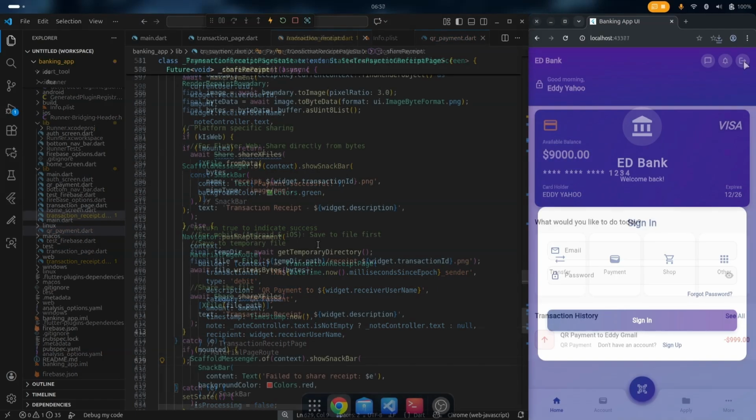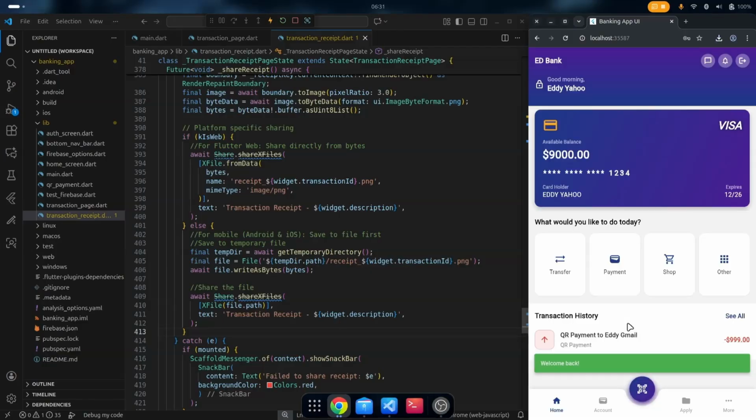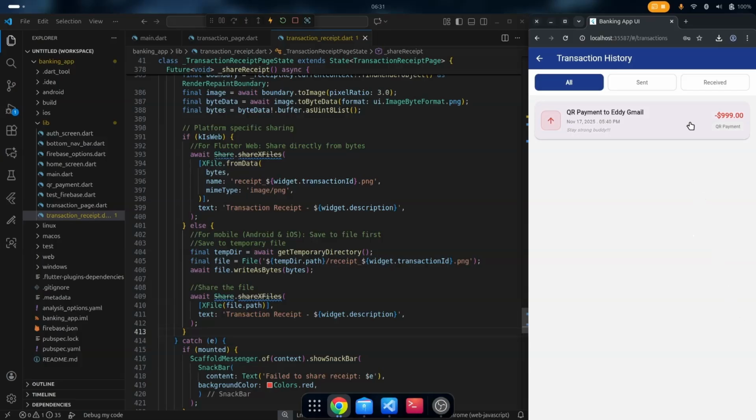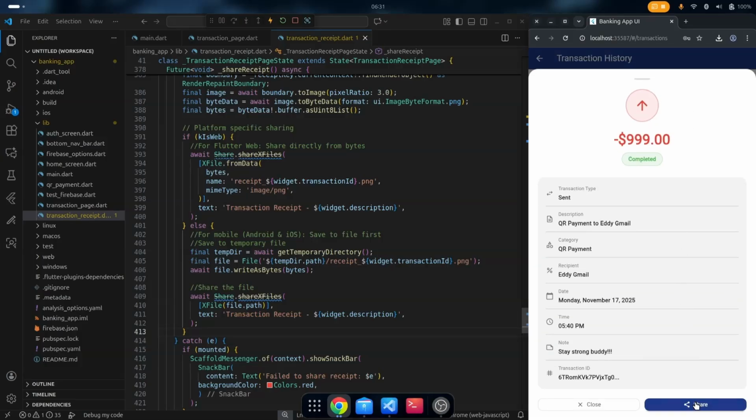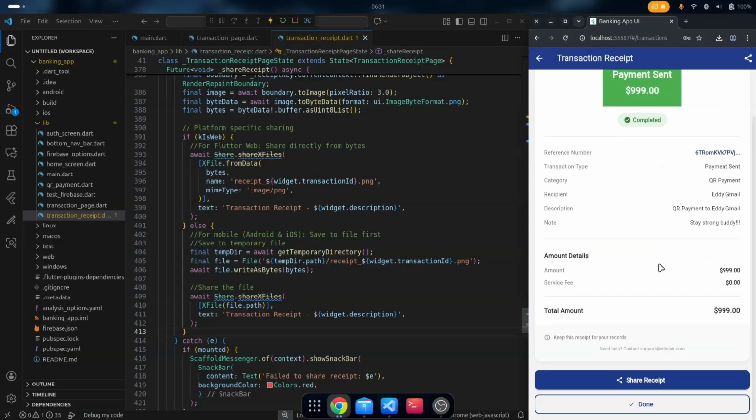Perfect! Now let's test the complete flow. Now let's test what we had built. Go to the transaction history page, tap on any transaction. The details modal opens with our new close and share buttons. Click share. Perfect! The receipt opens with all the transaction data. And the share button works here too.